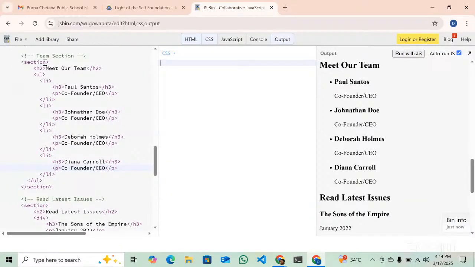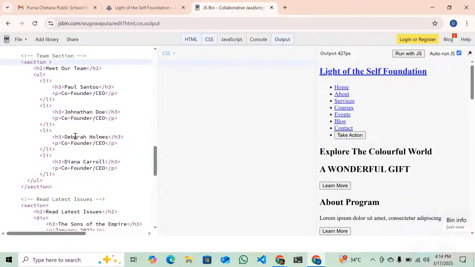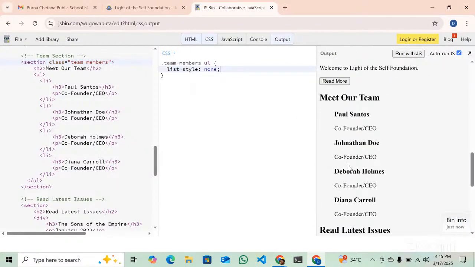So let me say section, class equal to team members. Team members UL, list style none. Did you see that the list styling went away? Yes. So although to a screen reader it is a proper list of people, visually the list style is not there.